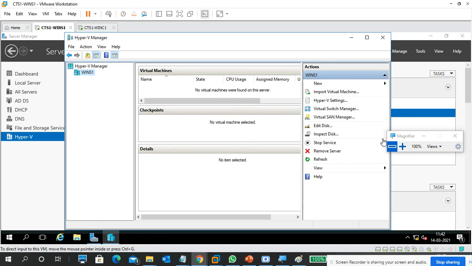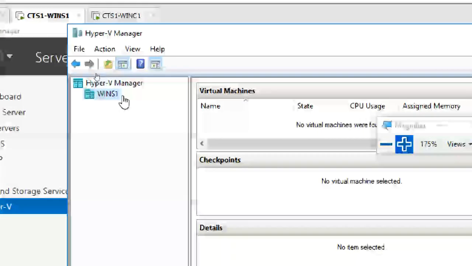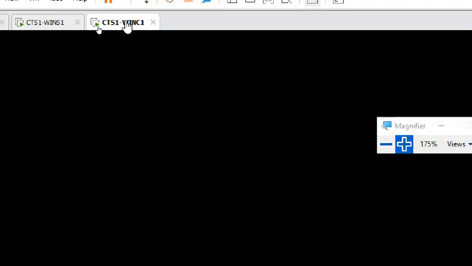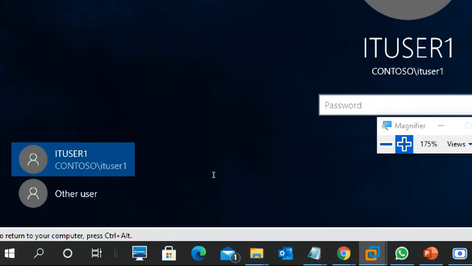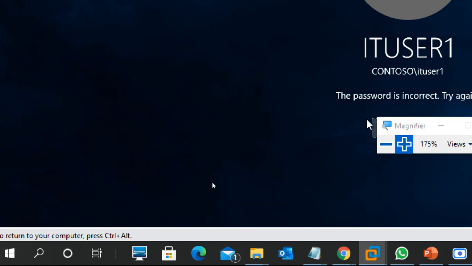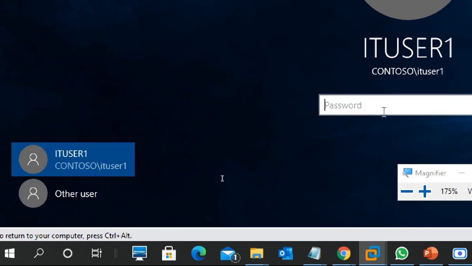So this is Hyper-V Manager. First, we can, so here also just, so what is the password in a client?